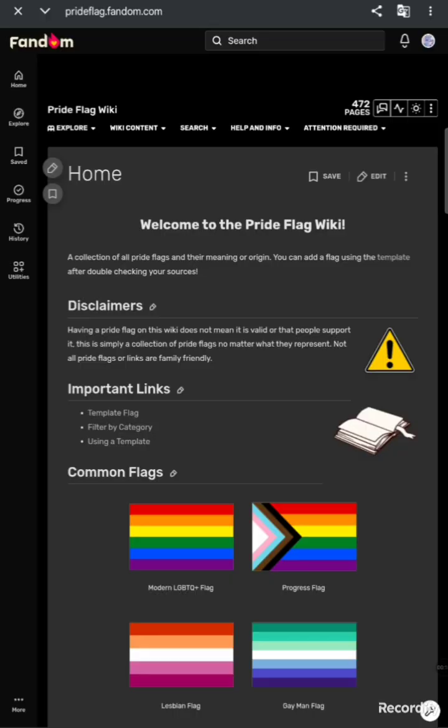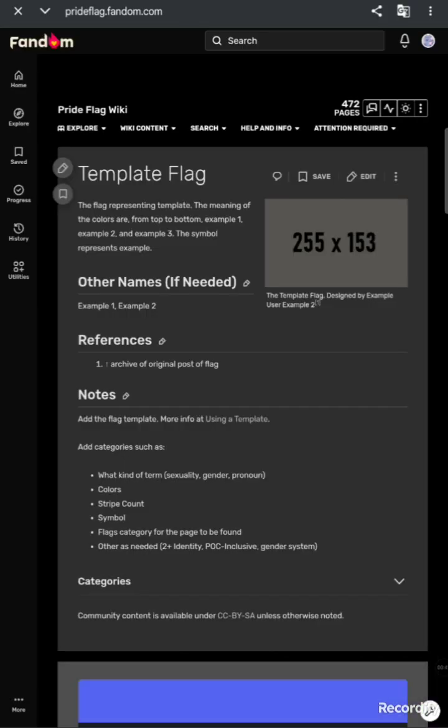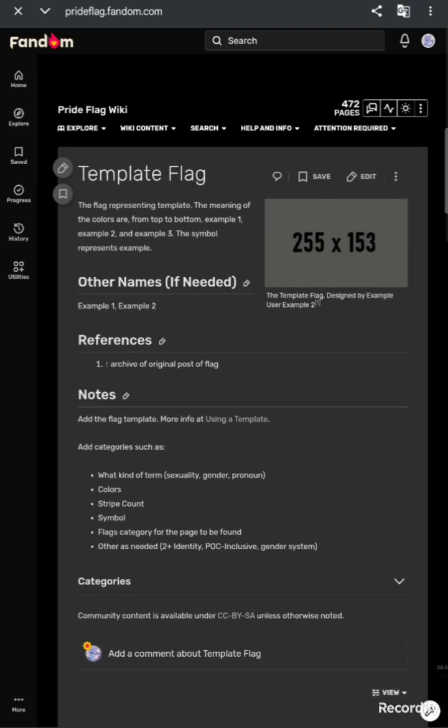I wanted to make this video to make it easier for everyone to be able to upload to it, as not everyone knows how to use Fandom. There's a lot of weird code aspects, and it's a lot. So, first thing you see when you go on the wiki is there is a template flag, which I'm going to just show you the rundown here.